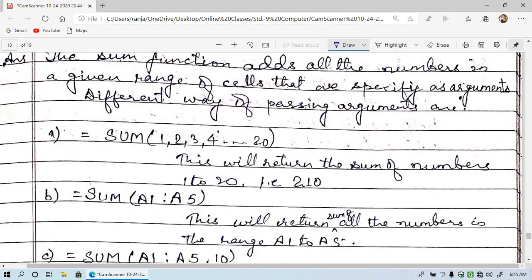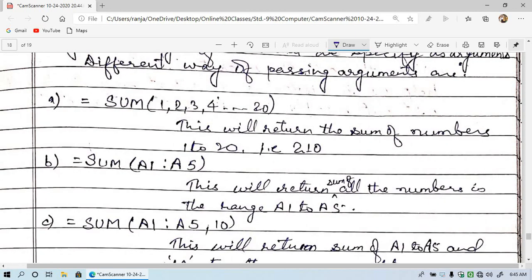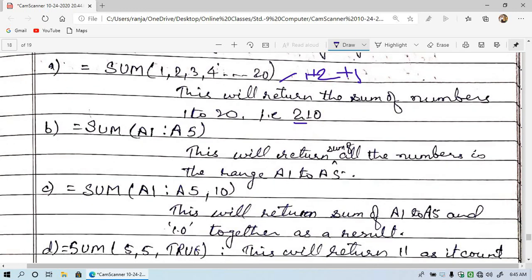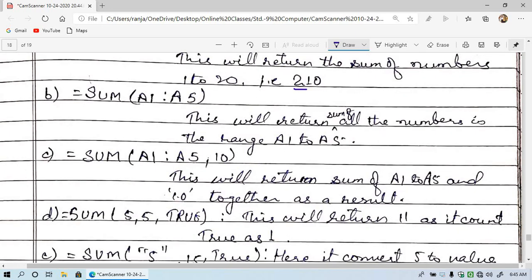So there are different ways of passing the argument. The first one is equal to sum(1,2,3 up to 20) that we can write here, and this will return the sum of 1 to 20, that is 210. That is 1 plus 2 plus 3 and so on up to 20. Then the second way, sum(A1:A5). This will give the sum of all the numbers in the range A1 to A5.